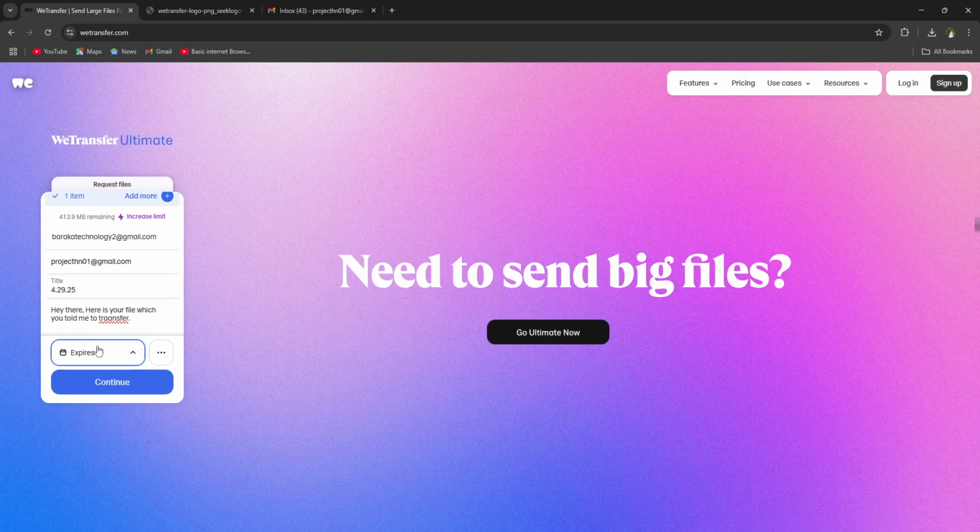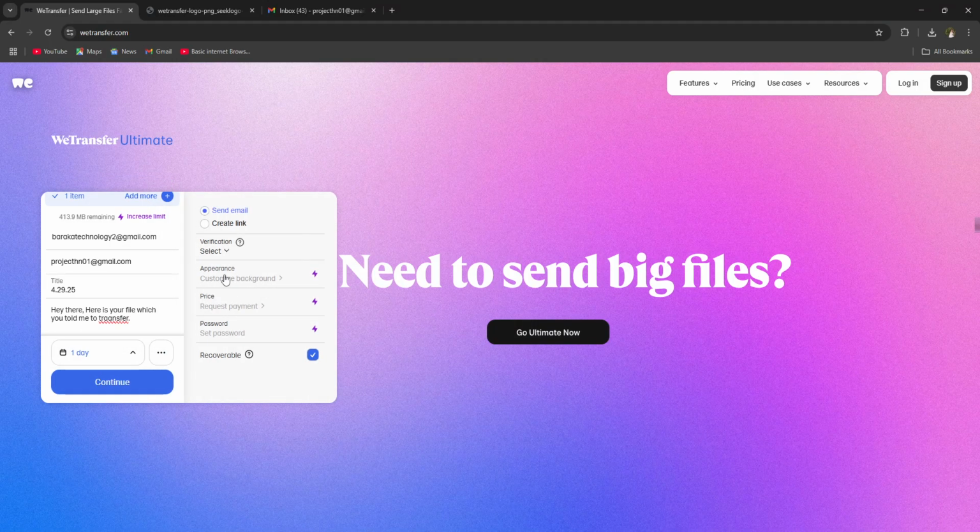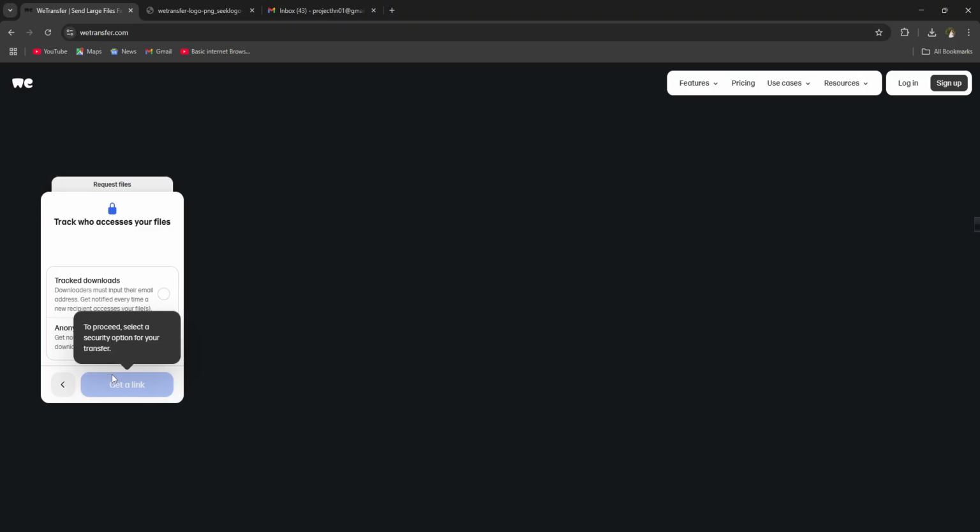So this is it. Now you can also choose when it will expire. Then from the three dots you can see this verification link, and download, track downloads, etc. You can also create a link if you wish to. Then after clicking on, you can tap on continue.